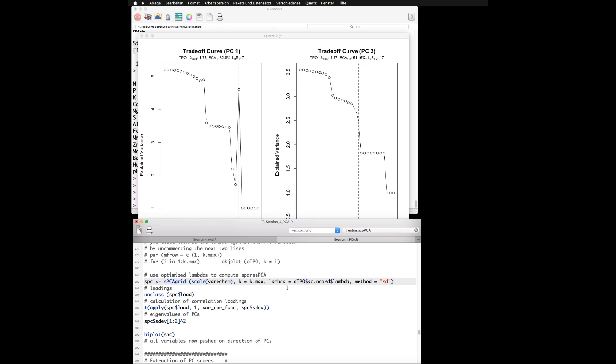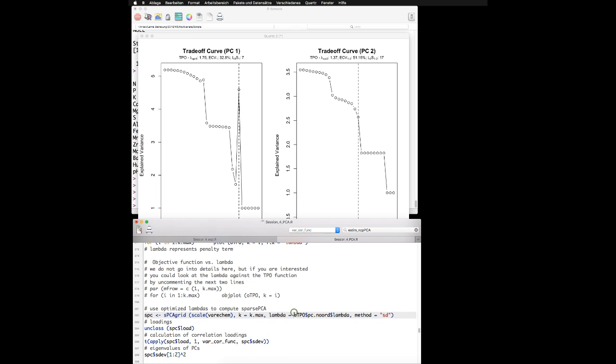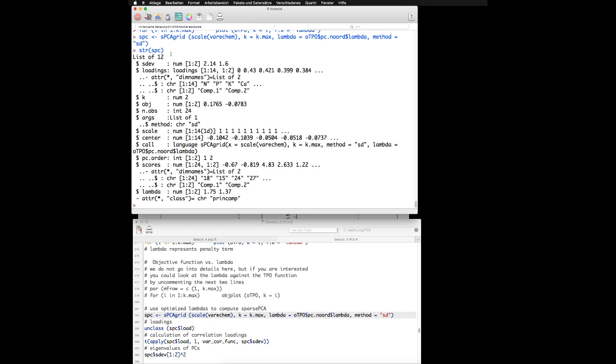You see that compared to the optimization function, we provide here the lambda as well, and we extract the lambdas from this object that we defined before. We save this in the object SPCA. If we have a look into this object, we see it's an object that has 12 different attributes.